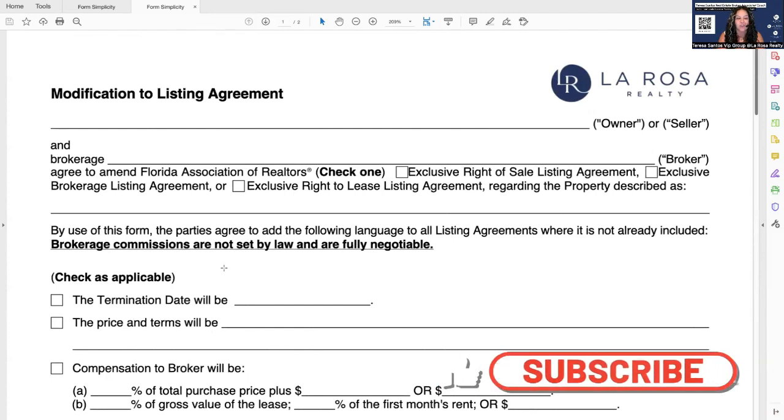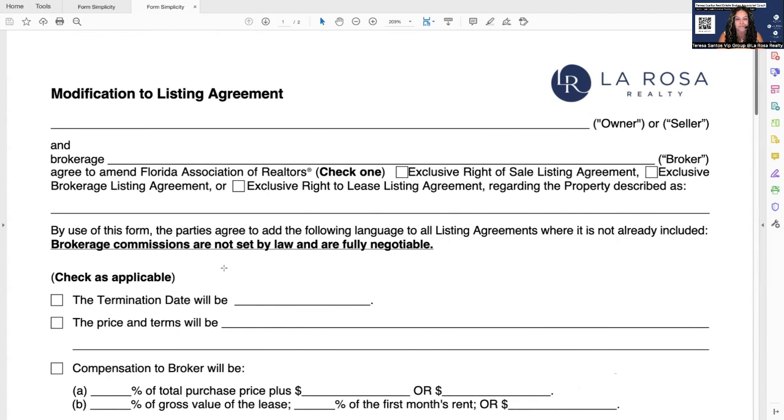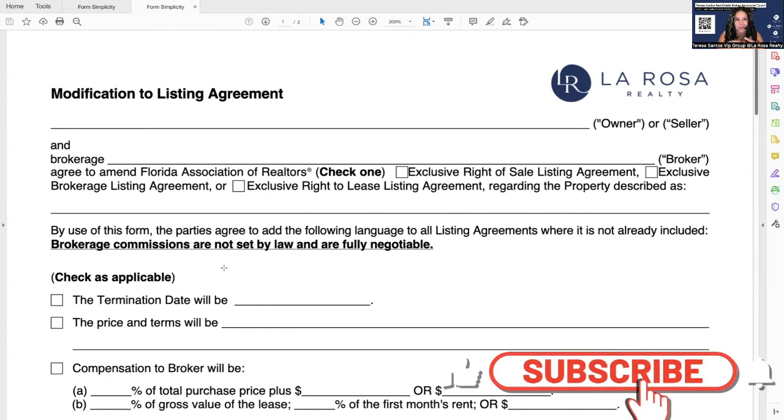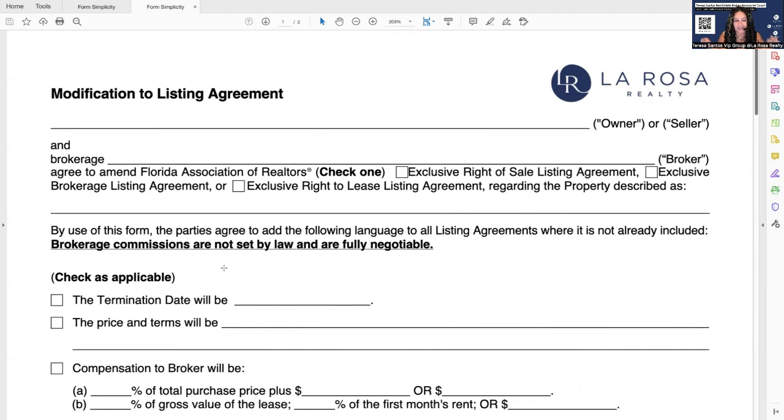So today we are going to talk a little bit about the modification to listing agreement and when this applies. We have all used it in the past, right? If there was a change in compensation, if we were extending the termination date, if the price and terms were changed. So we're used to filling out the modification of listing agreement with most listings. This has changed a little bit.